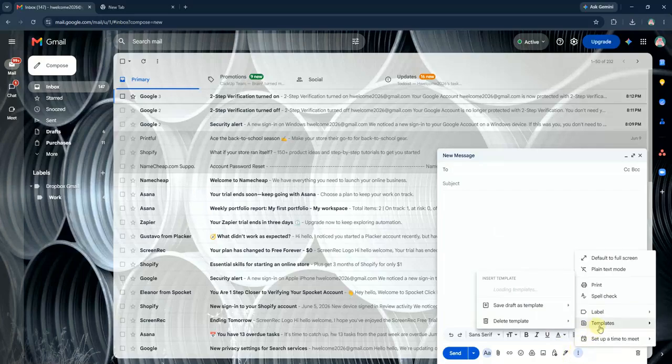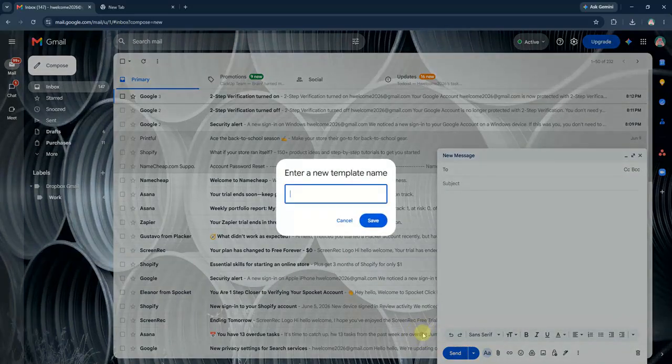Hover over Templates, and then select Save Draft as Template. Choose Save as New Template to give your template a name. This helps you identify it later.